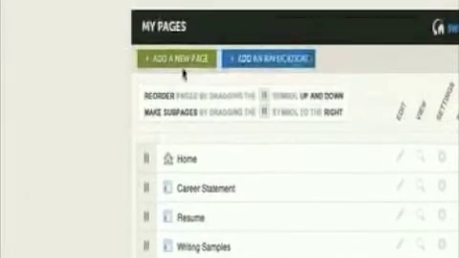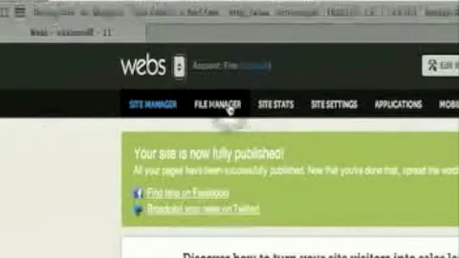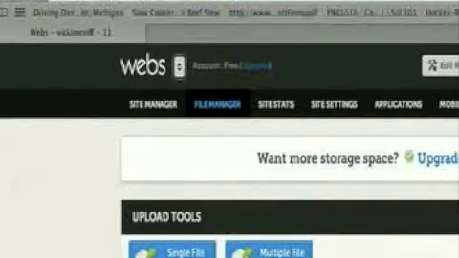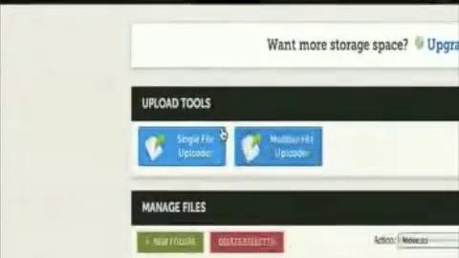And to do that, instead of down here, you want to go up to the very top, and it took me a while to figure this out. So just remember to add files, to add links to pictures or certificates or resumes, that's up here in the File Manager section. So when you click on File Manager, you're going to have the option to upload files through this Upload Tools.